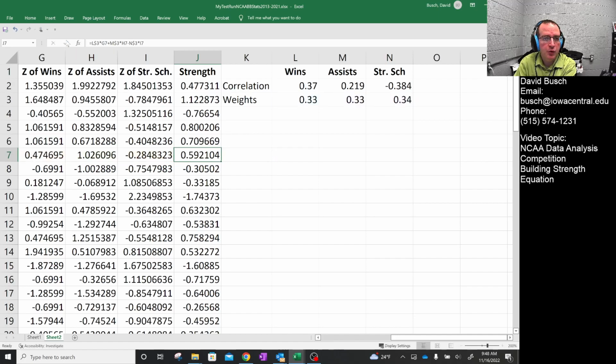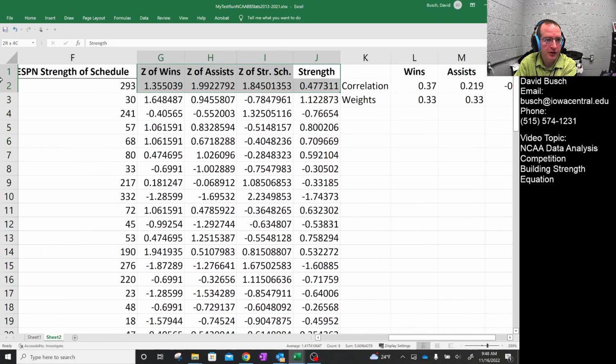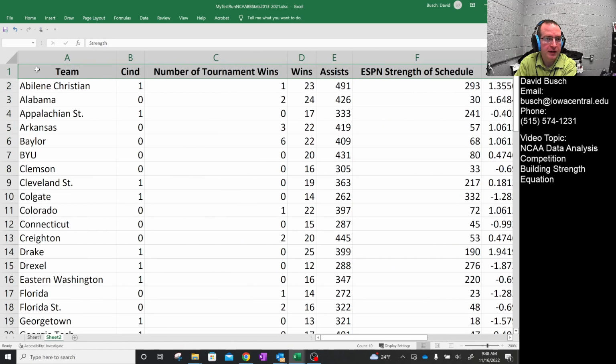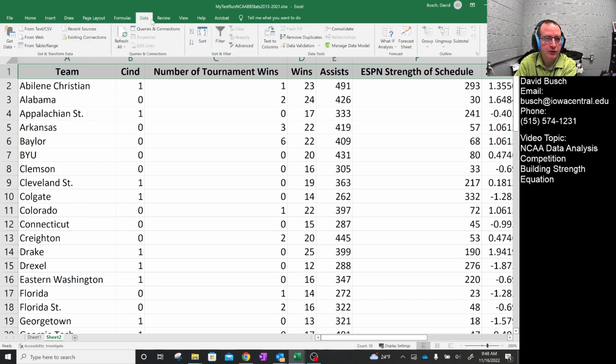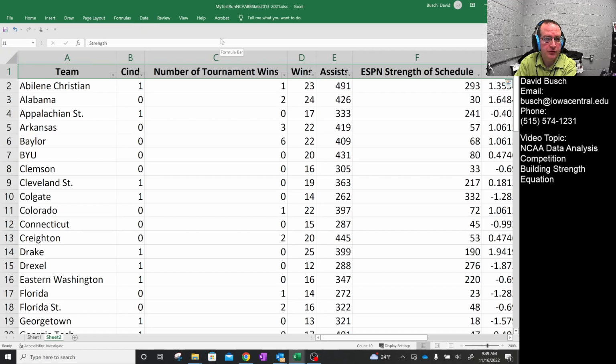So the next thing I'm going to do is just work on sorting these. And so I actually want to go through and have these values. So I'll just click and highlight over the columns we have for our data. And then I'm actually going to go up to Data, and I want to apply a filter to those.